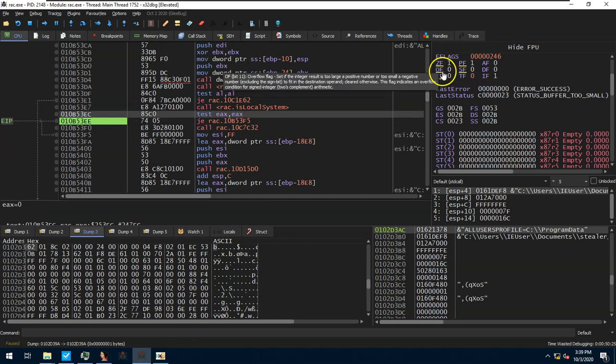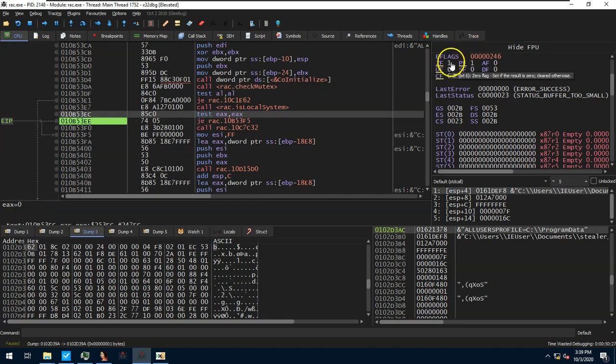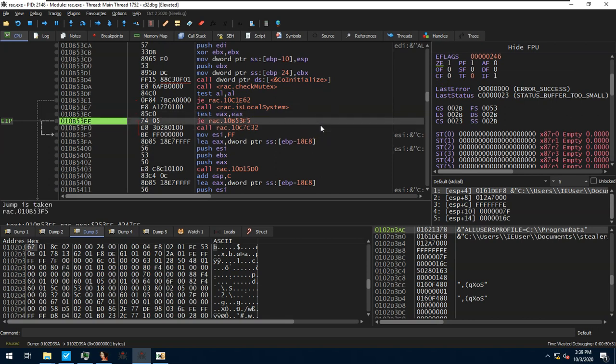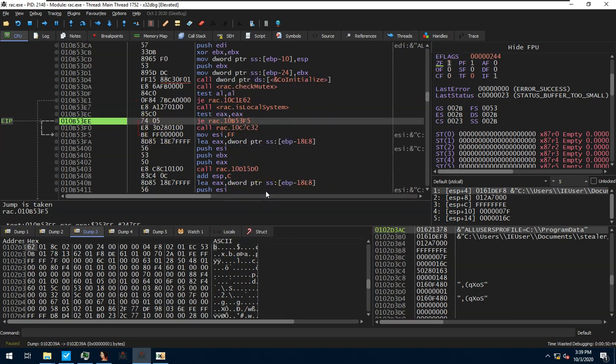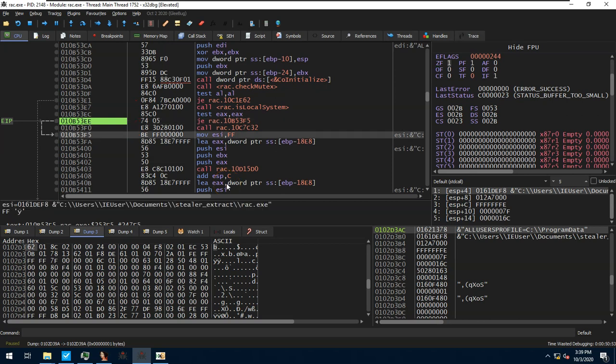So the Z flag in this case is, if I'm correct in saying this, yeah, we see this really small red here. This should then turn gray. There we go. So we've changed the condition. What's essentially happened here is we've done the is local system check. We're then testing and the condition is jump equal. In this case, we're not local system, so it will jump.